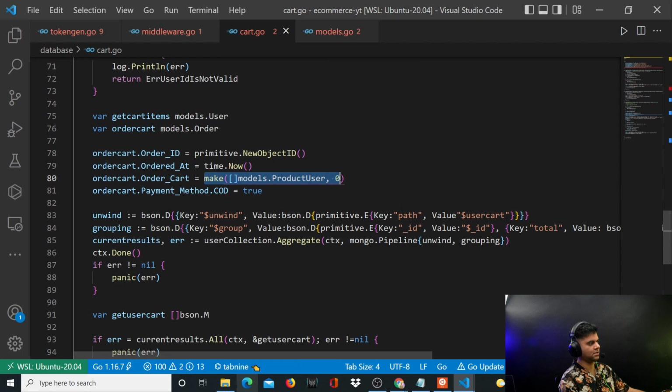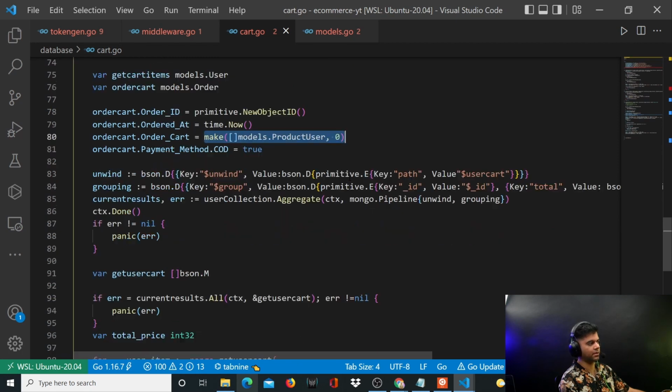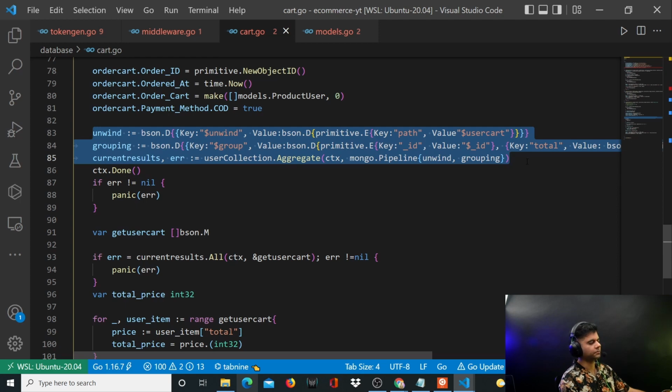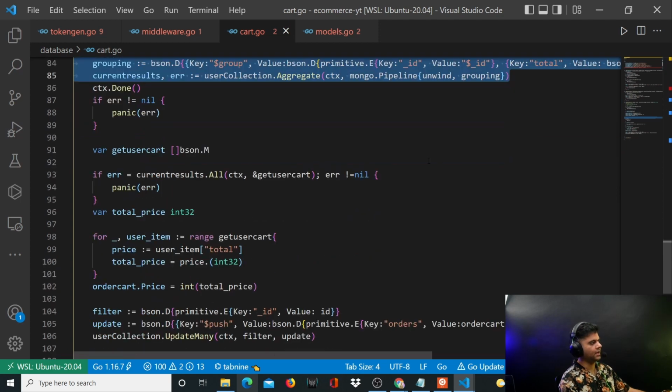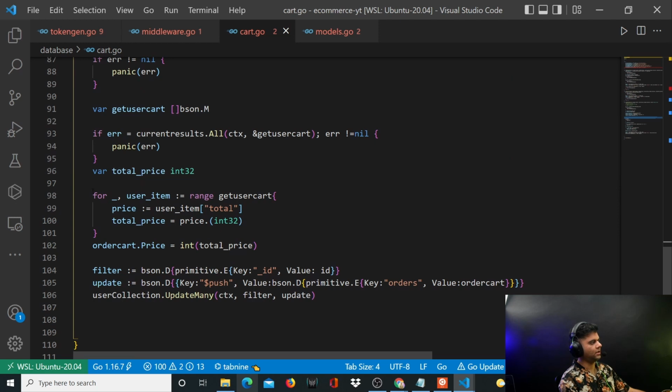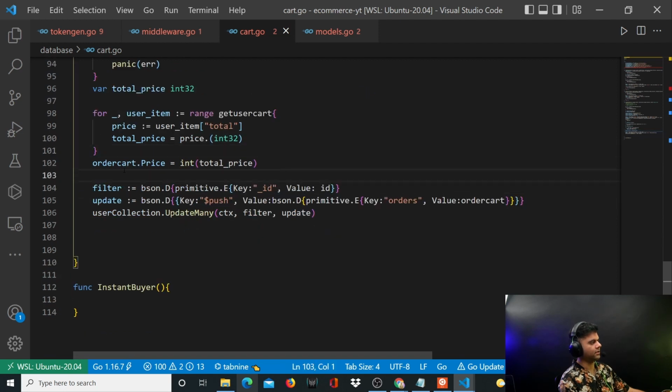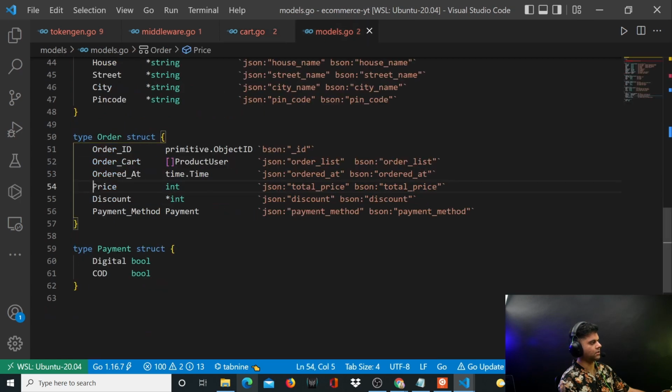Order cart, by the way, just make sure that till now it's completely empty, right? But all the other values we have filled up. Then what we did was a complete aggregation operation to find the total of all the items in the cart. Then we ranged over the user cart, and we found the total price, and we also converted it into int. So till now we have the price of the order.